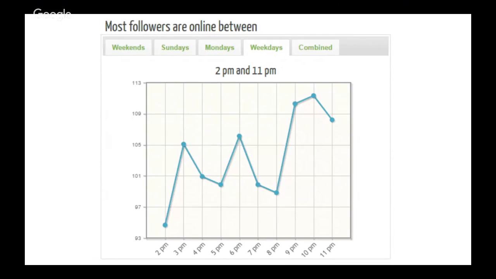So this is an actual analysis from the Edgar's Tweriad account. On this graph here, you'll see that the slide shows the weekdays of the majority of our followers and when they're online and when they're on Twitter. As you can see here, the majority of our specific followers are online between 2 p.m. and 11 p.m. And those are the times that we're really going to want to focus on getting our status updates out on Twitter.